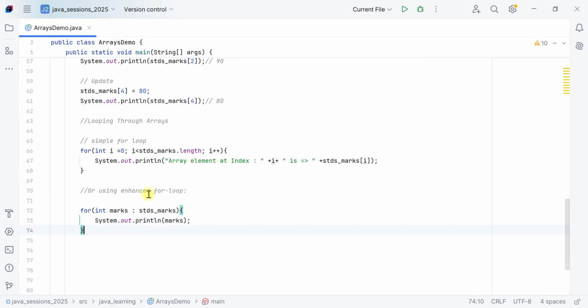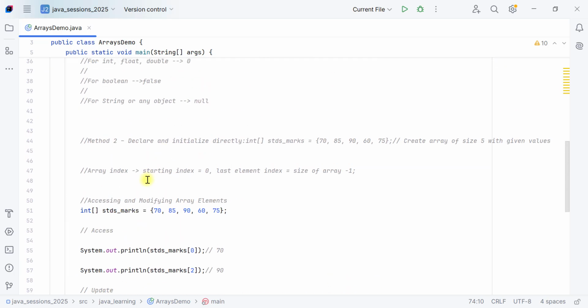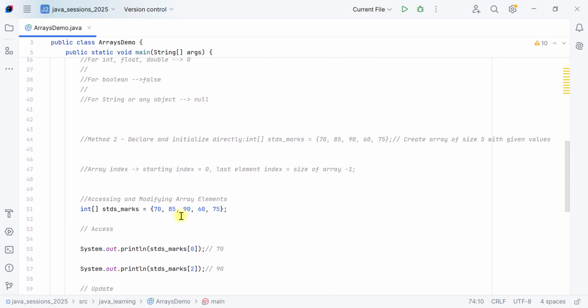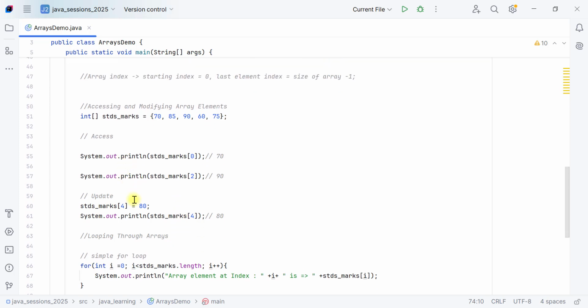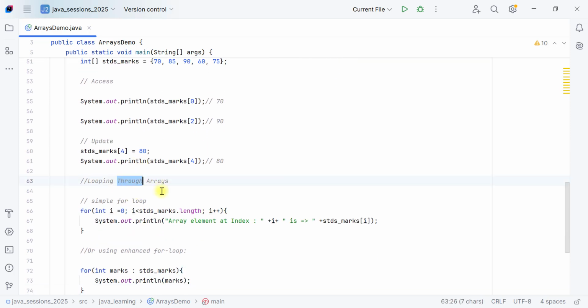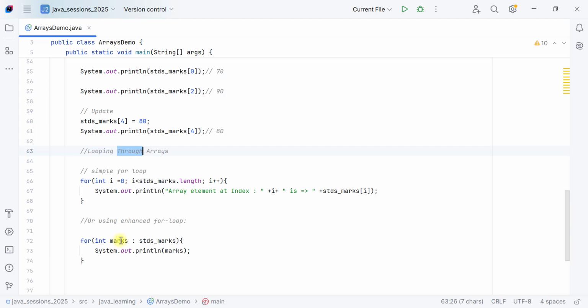Okay, so this is all about the single dimensional array. How we can declare it, how we can initialize it, how we can access and update the values, and how we can perform the looping through the single dimensional array using simple for loop and using enhanced for loop. Okay, so before going to the two-dimensional array, let's run this program.